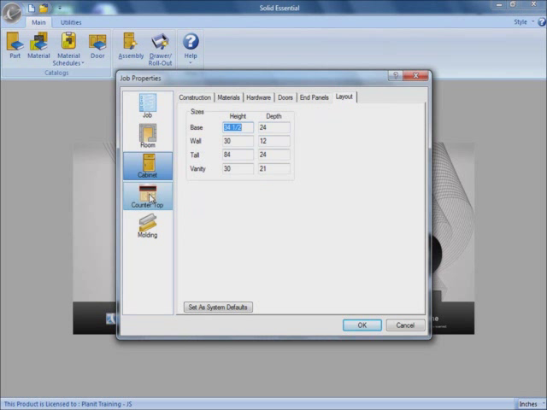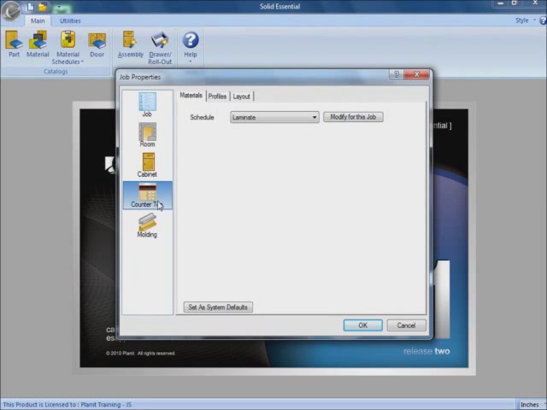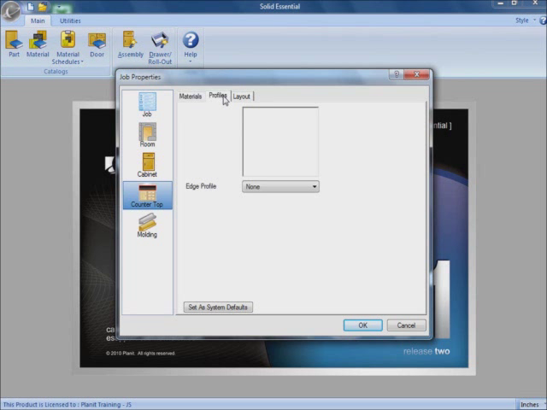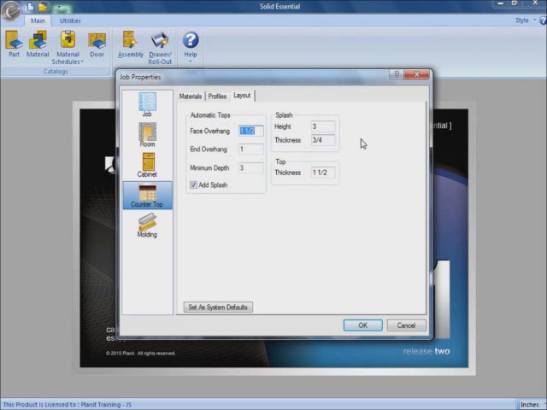Let's look at the countertops. You have the ability to choose the material schedule to use for this job, and you can modify it for just this job. The Profiles tab allows you to choose which edge profile you want to use, if any. The Layout tab allows you to set the parameter values when building tops. The face overhang is the amount of space the countertop overhangs the object it is sitting on. Same for the end overhang value. The minimum depth is the smallest depth for which a countertop would be built.